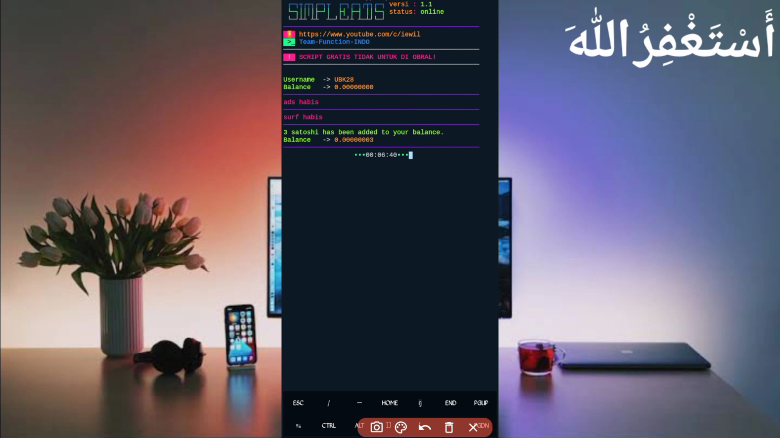Okay, here you can see the captcha bypass was successful and I got 3 Bitcoin Satoshi, which was added to my balance. If your balance is not showing here, then just stop your Termux and start again, and it will work. So now here you can see the script is working successfully.